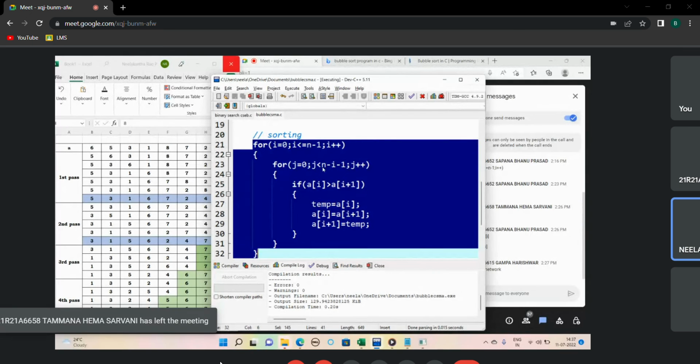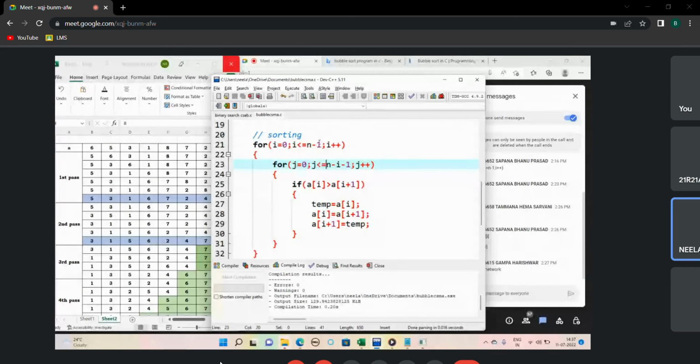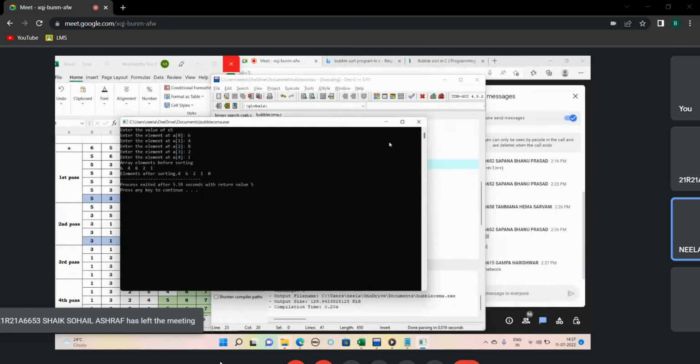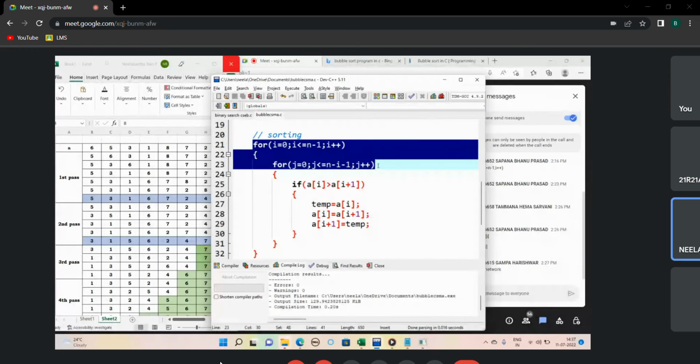Okay, we'll try that one. 5, 6, 4, 8, 2, 1. You have to change this particular logic, the outer loop and inner loop, and also check the logic of swapping if you are doing anything wrong. Sir, if A of J, sir, I got it.